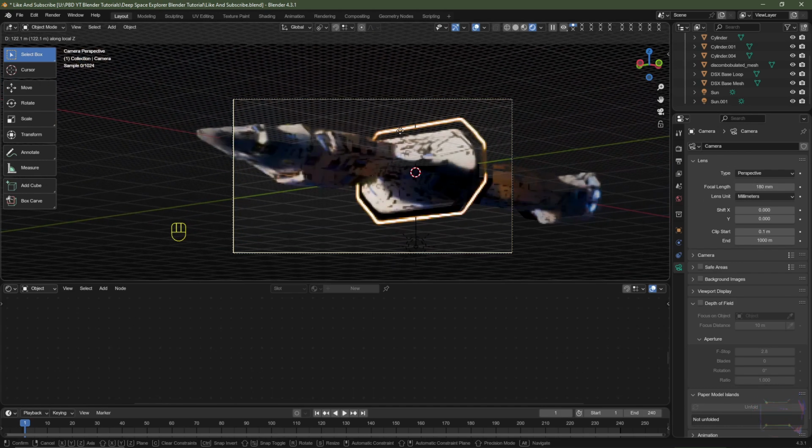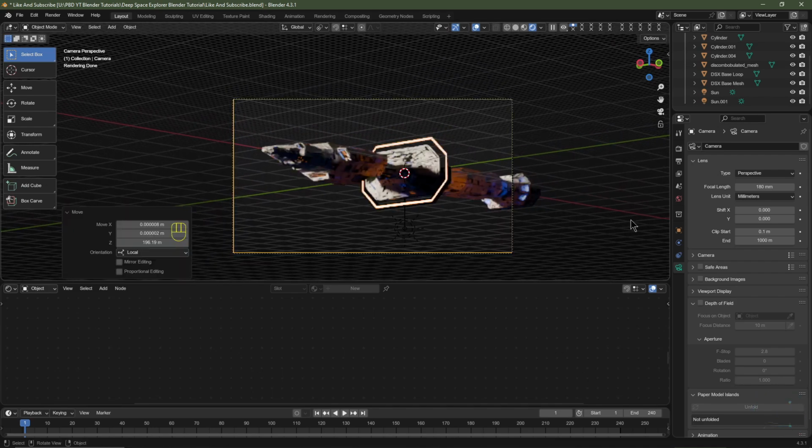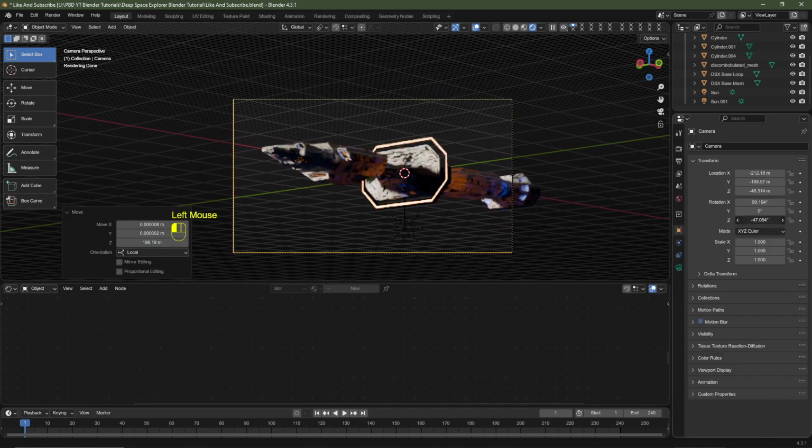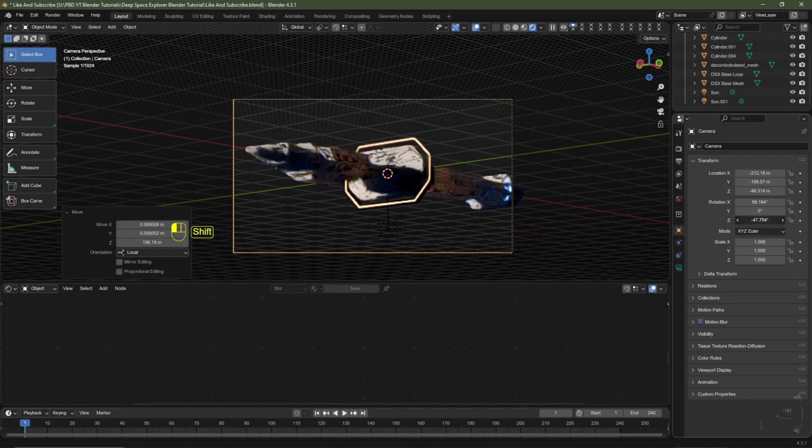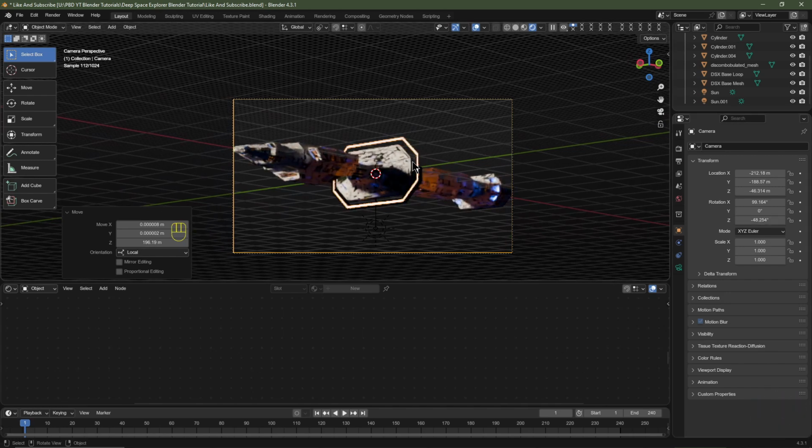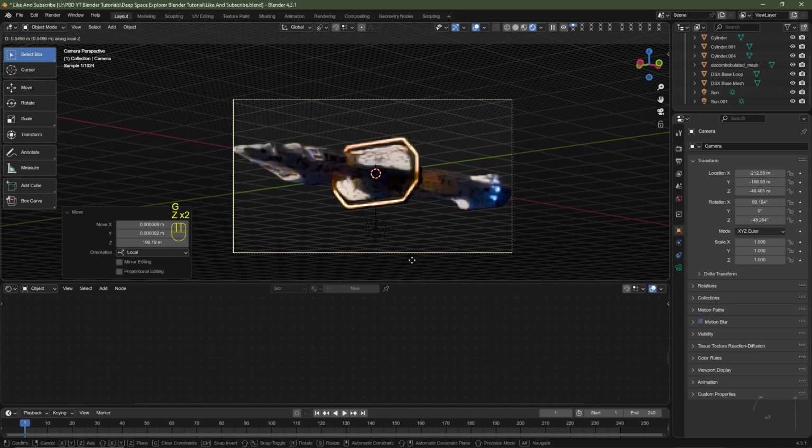I'll just drag this back to, let's say, around about there. I'll then go to my object data. I'm going to rotate the camera on the Z axis just so I've got the whole ship in view. Maybe I'll hit G, Z, Z, just drag it back a bit more.